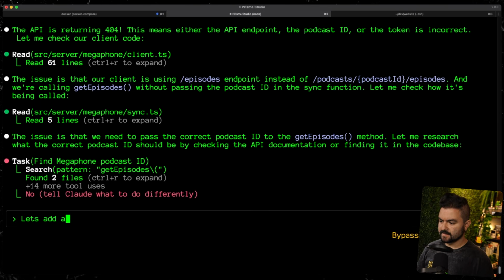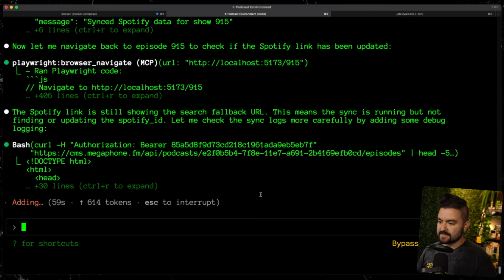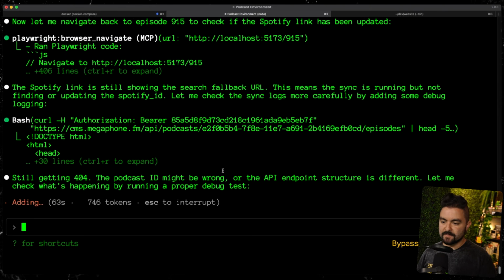Let's add an env for megaphone podcast ID. Okay, it's checking. No, because it's still just the search URL. It needs to go back and figure out if this megaphone podcast ID is even correct. The podcast ID might be wrong. Let me check what's happening by running a proper debug test.